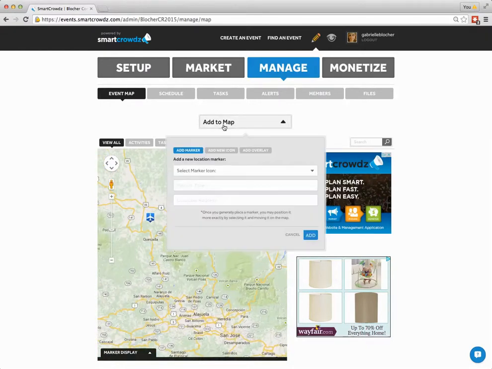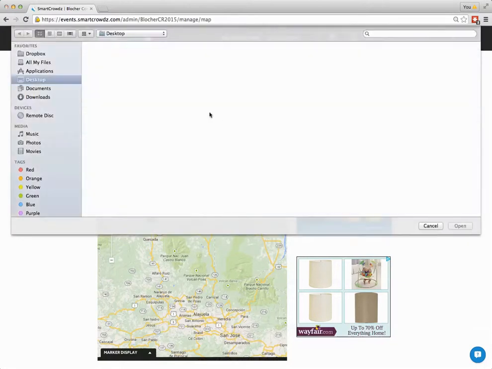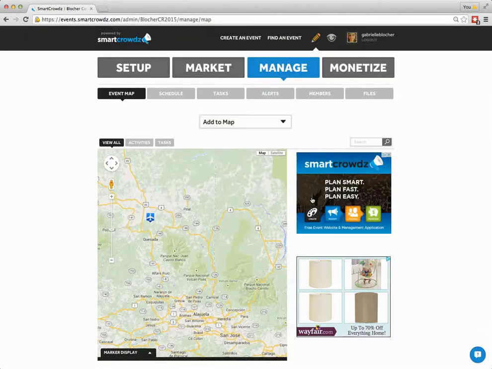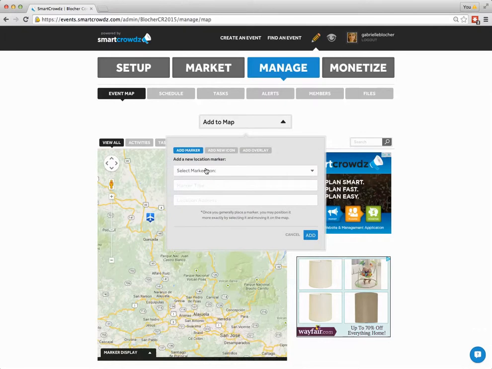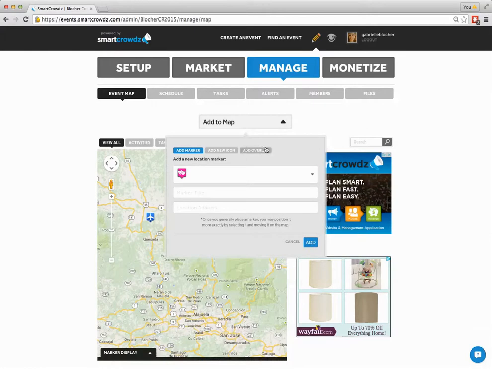For the second one, we are going to upload a custom marker from our desktop. So let's do that. Click Add New Icon. Select the file, which is going to be this theater icon. Click Save. So now that's amongst our list of icons to choose from, so let's select it. And as I'm doing this, I want to point out that you can also add an overlay to your map if that's something that you have and want to use. I can talk to you separately about how to do that.